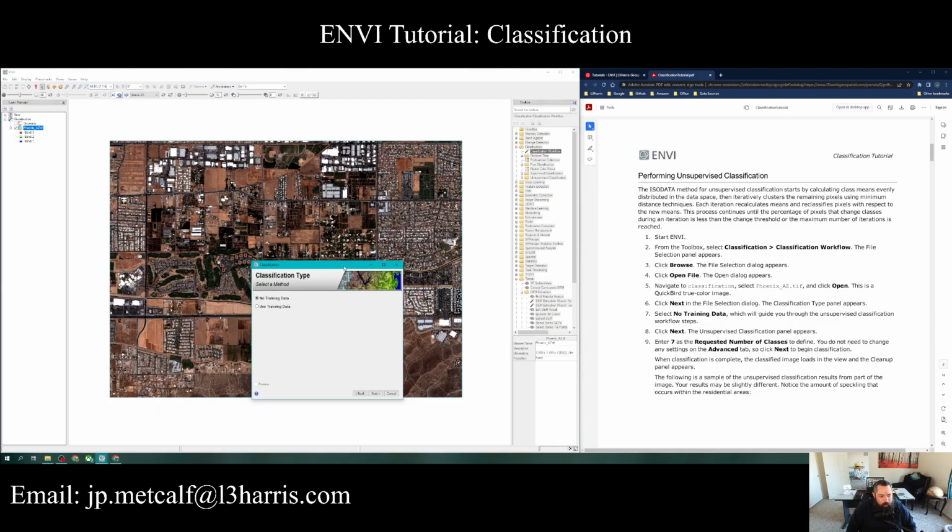So the next section says we're going to select no training, and that's going to indicate that we're only going to look at unsupervised classification methods. So I'll hit next. And then we're going to enter 7 as the requested number of classes defined. It looks like by default there's 5. So we're going to increase that by 2. And we don't need to change any settings on the advanced tab. So we're going to click next to begin classification.